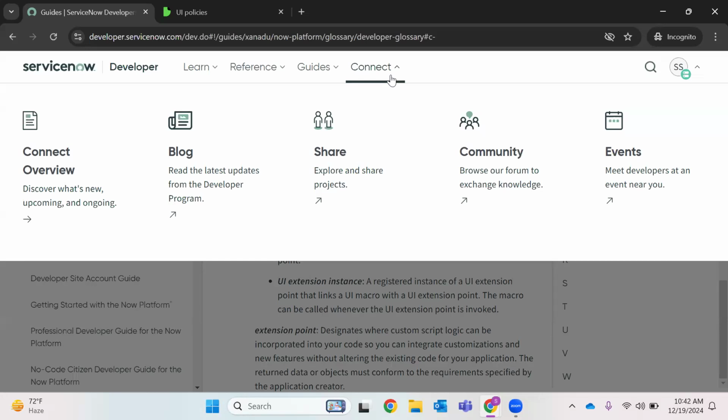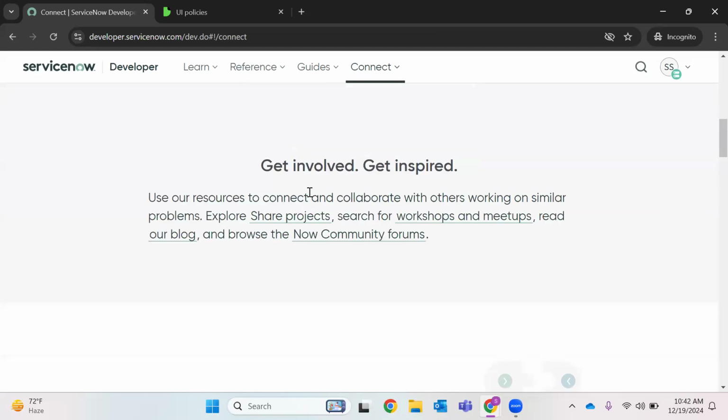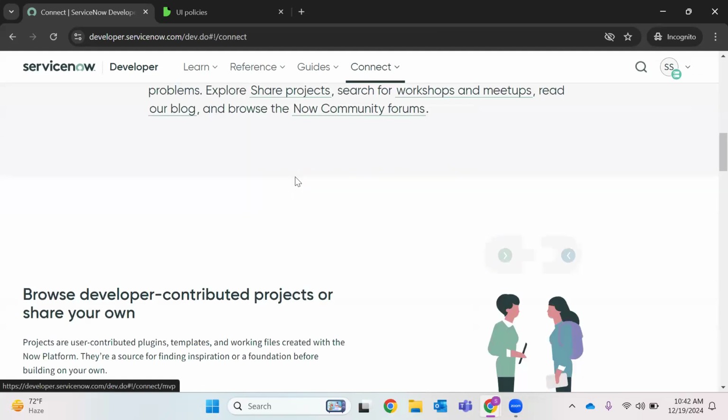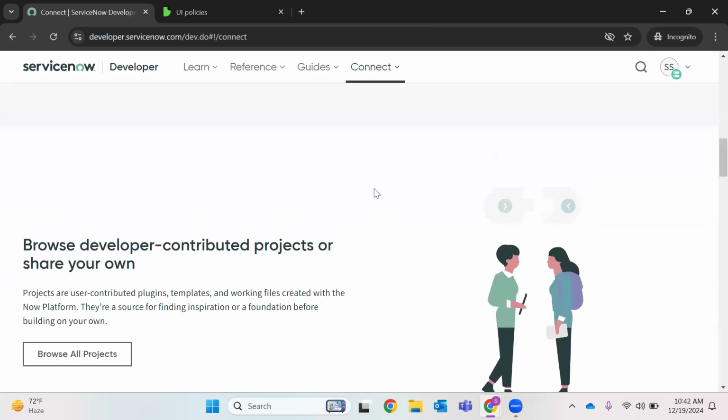Apart from that, we have a community. This community is the biggest blessing, I say. Okay, why, I'll tell you. Before that, what is content overview? Discover what's new, upcoming, and ongoing. Whenever there is a new release, ServiceNow tries to introduce some new functionalities or features. To understand what those are, you can just come here and see what is new. We'll have release notes and all.